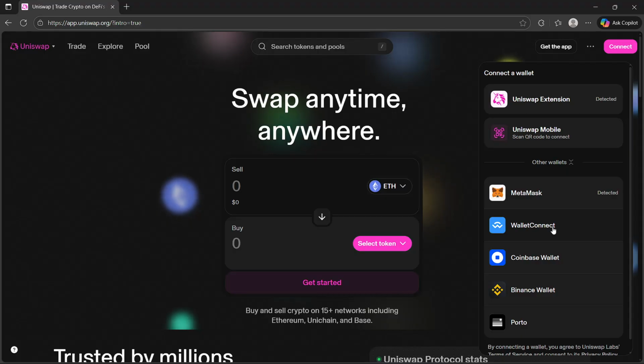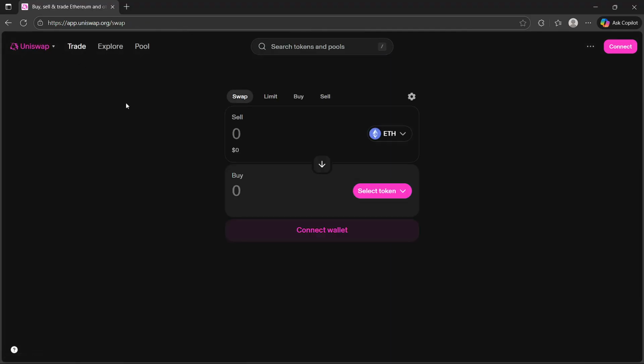After that, you will click swap, which is right after the connection, by the way. You will click trade, and then you will look for swap, and then just go ahead and click it.